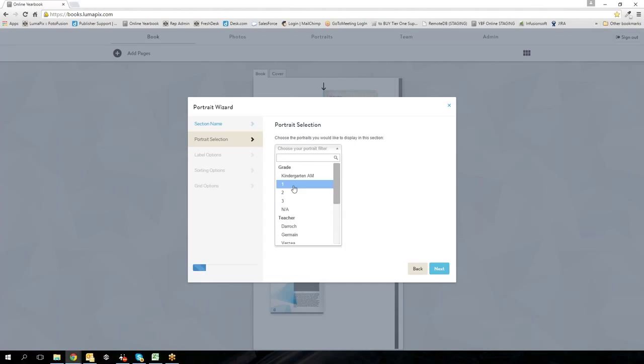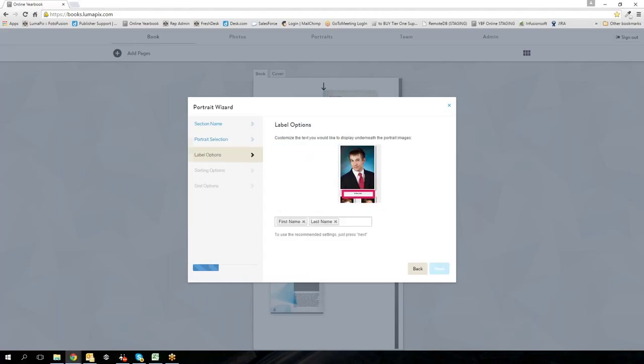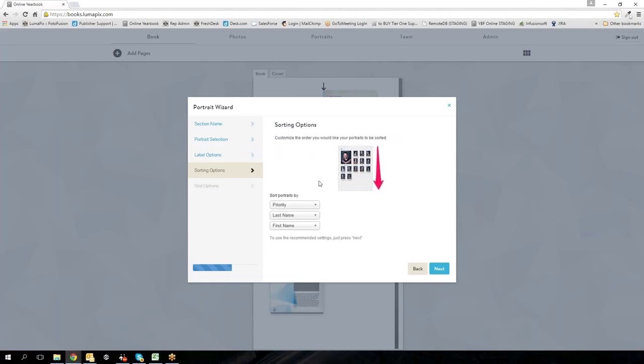So I'm going to say, give me a portrait page with my grade 1s. 18 portraits. Great. Label options. So the default is first name, last name. Perfect. I'm happy with that. These are the sorting options. So if priority is filled out, the default will be priority, last name, first name. If priority is not filled out, the default will just be last name, then first name. And you can change it. They are drop-down menus.